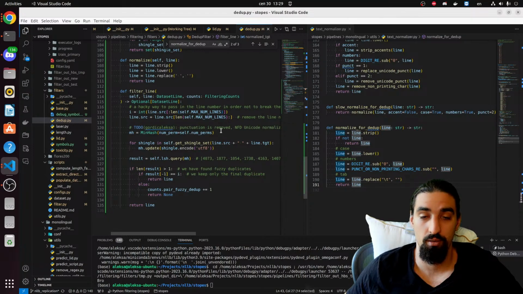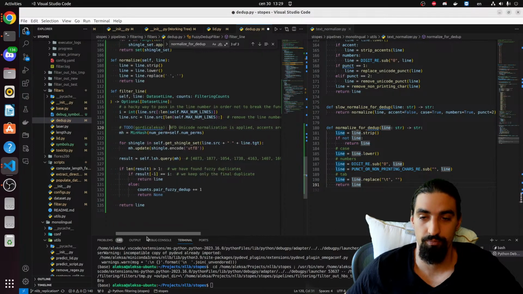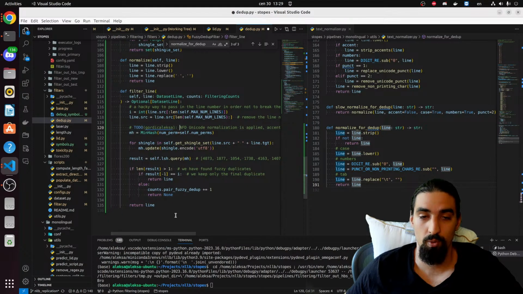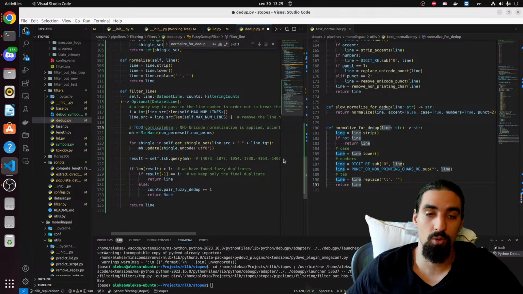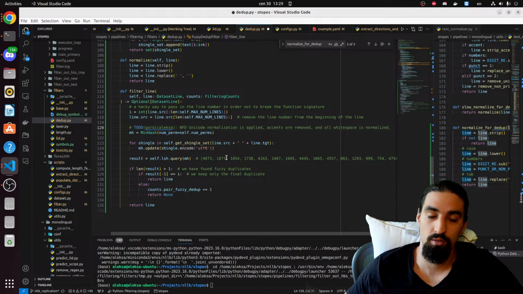And again, lowercase, we've done that. Punctuation is removed, we've done that. Stripping, lowercasing. We might want to do also NFD Unicode normalization. Accents are removed. Not sure what they mean by all white space is normalized.